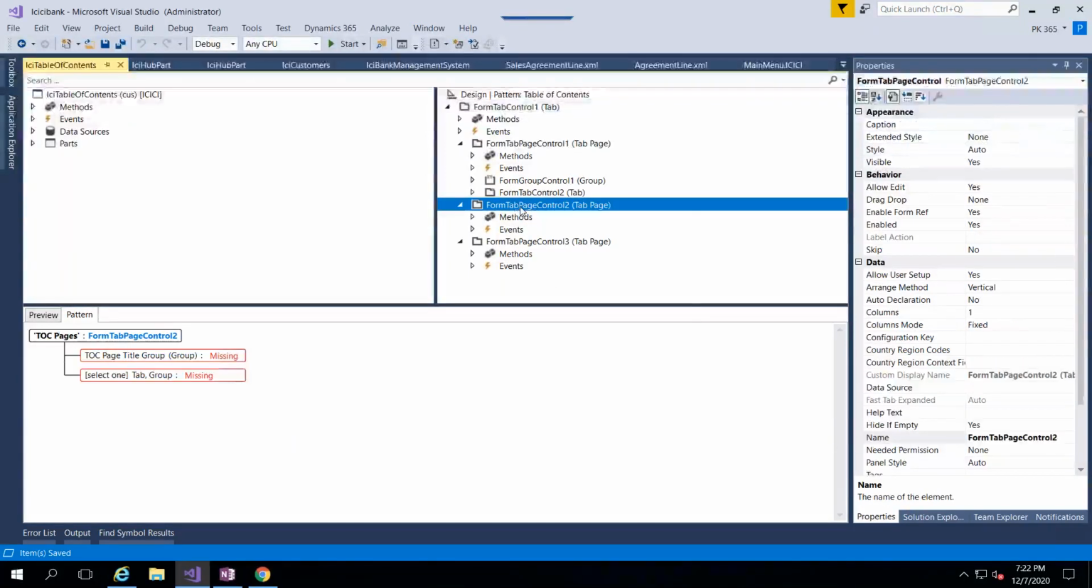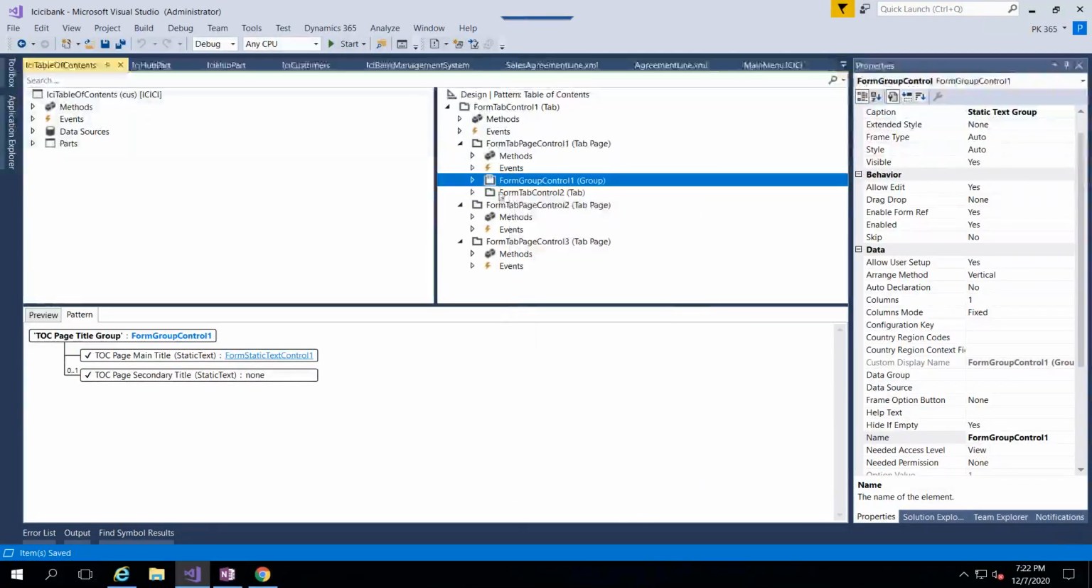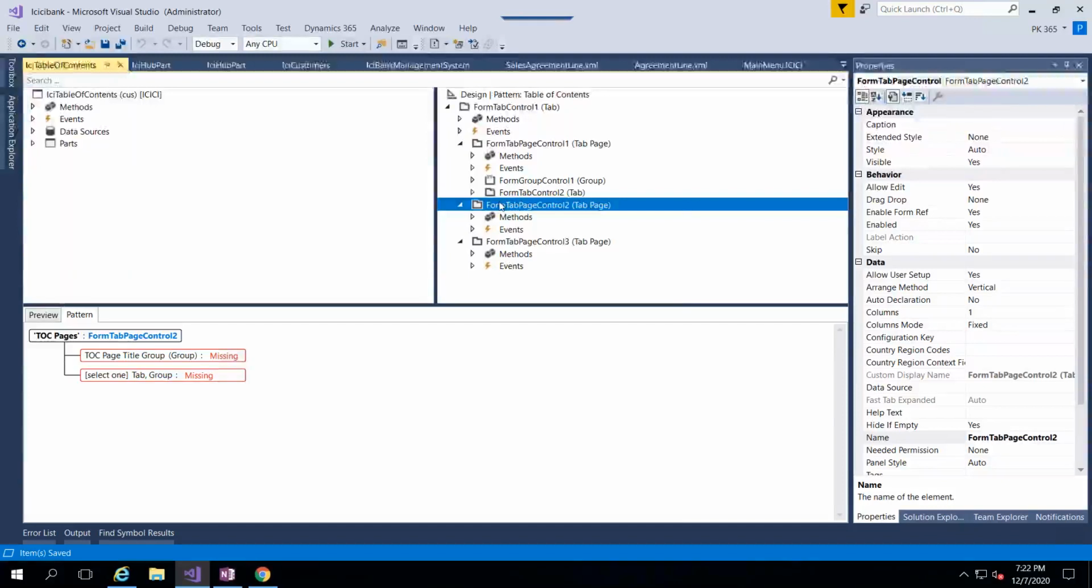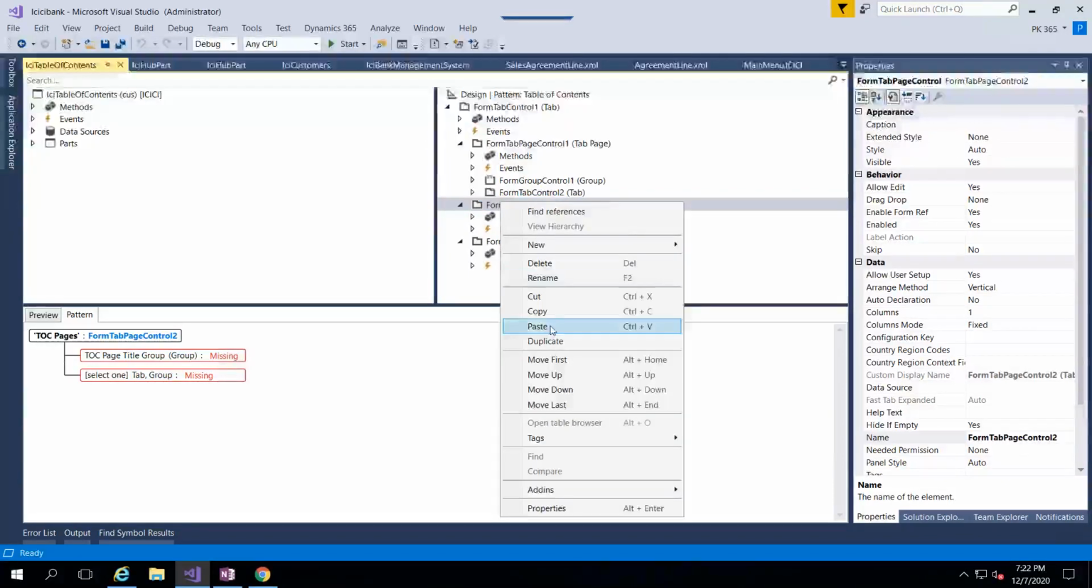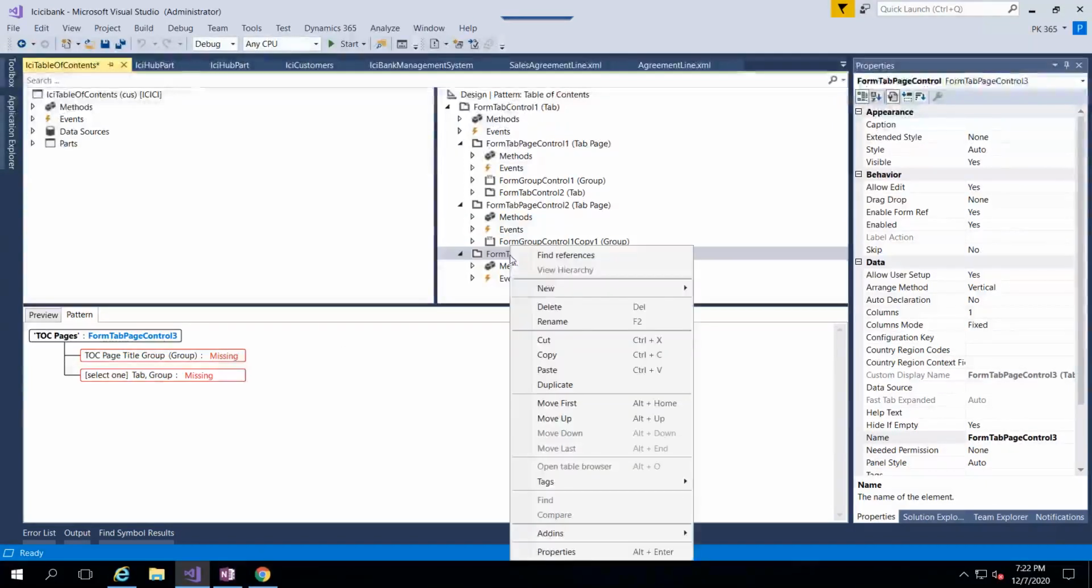Next, for this tab page control, it is expecting a group again. Let me simply copy this group. 1 second. Copy. Because instead of adding, we can directly paste it here. That would be an easier task. Okay. And you can paste that group here as well.